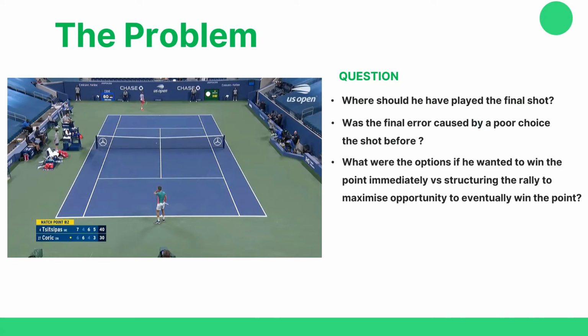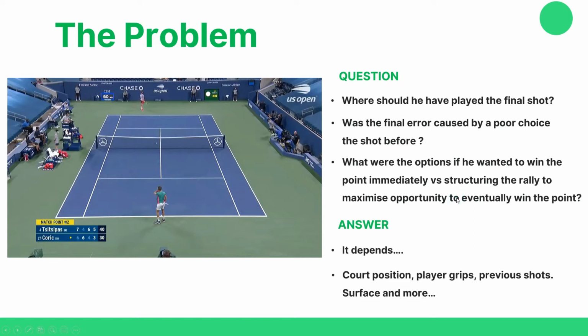And if you're going to advise him about best point construction to maximise his chance of winning the point, what would it be? And the answer to that is it depends. There's a whole lot of factors that go into determining that. So court position, player grips, previous shots, surface, score situation, a whole lot of other things.